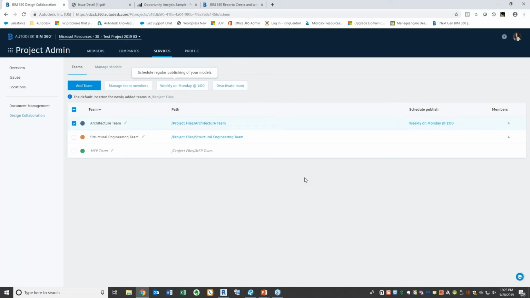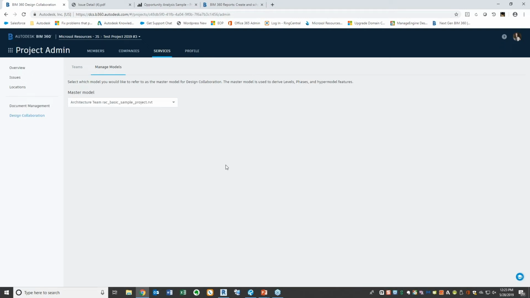So, one other thing I wanted to mention in here, another new item that they've put in is master model. So just so you know, this only applies to the BIM 360 Docs side. And basically, it's just used as a model to derive levels and phases for the hypermodel, which is what we were looking at before. So you don't really need to worry too much about this. By default, it will pick the largest model, but you can switch it if you need to.